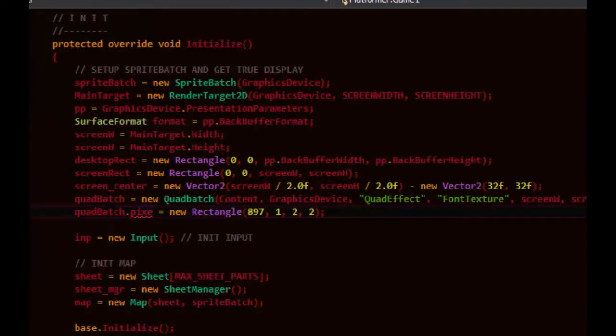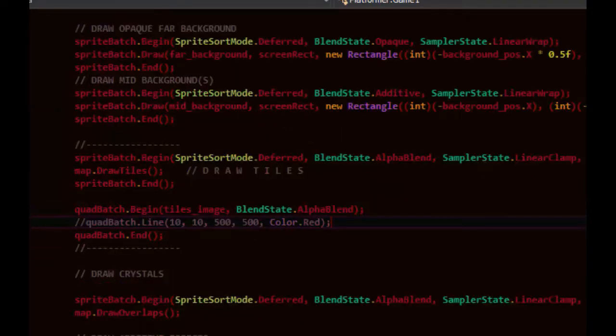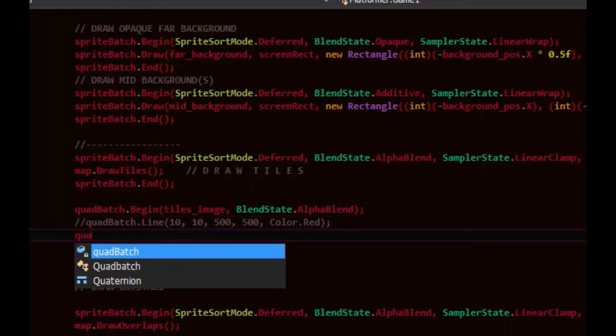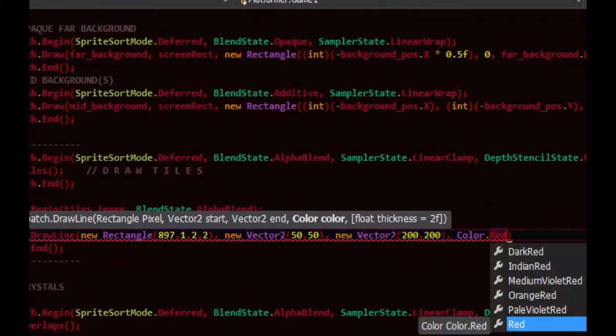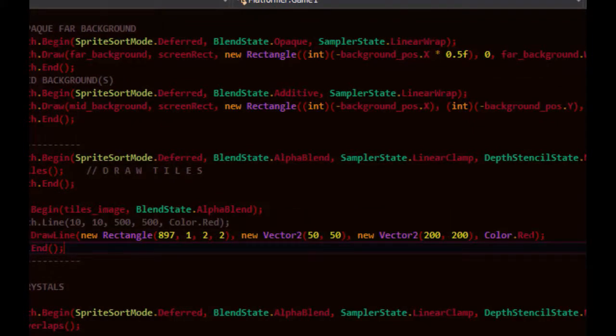So here in game 1, change this to dot pixel. And even though this is 2 and 2, it's actually going to be 1 and 1. So even if we use the version where we specify draw line, new rectangle, this line will be a bit thicker because by default it's too wide. We'll test it out. Looks good.